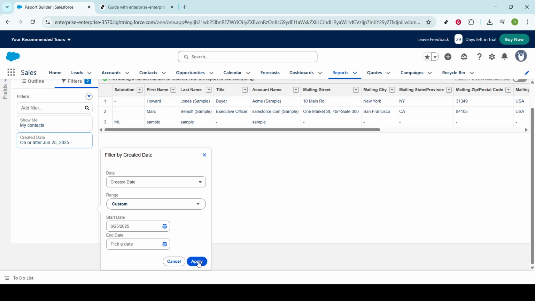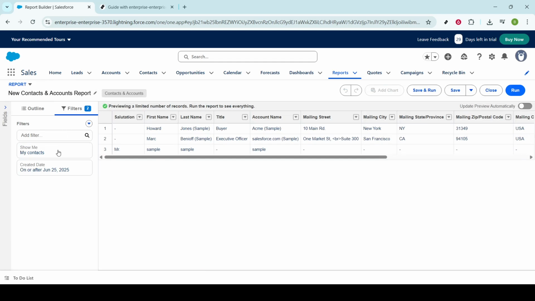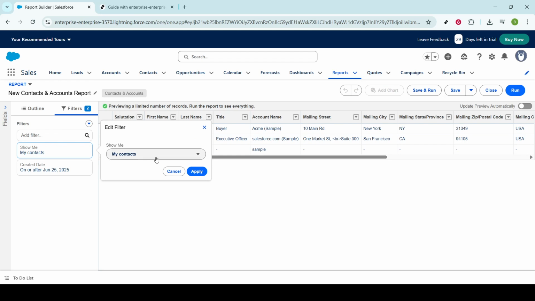You can refine your data even further by adding additional filters such as Account, Contact Owner, or any other relevant criteria that fits your needs. This step is all about tailoring your report to make it as useful and insightful as possible.